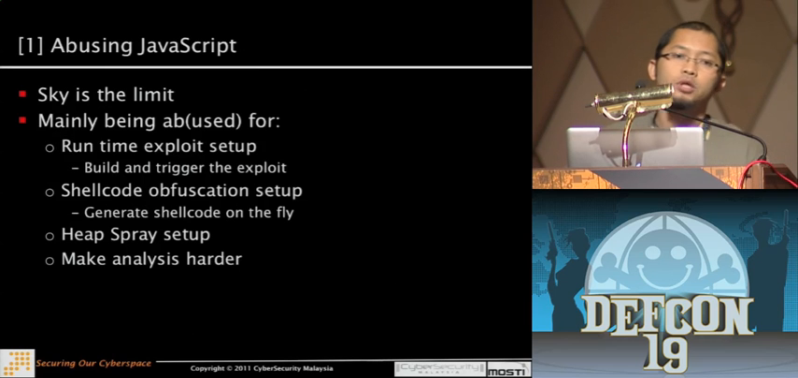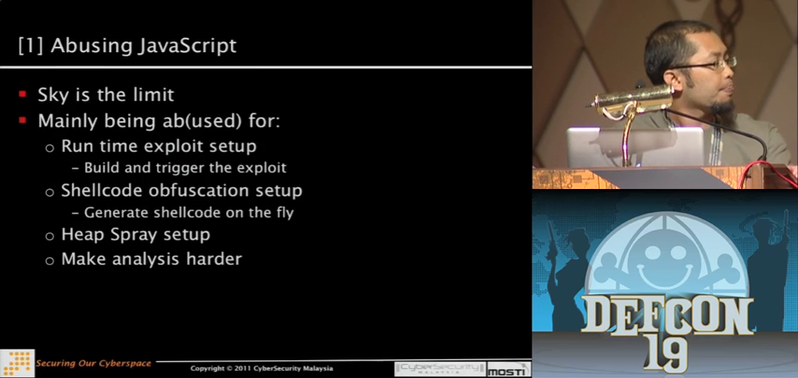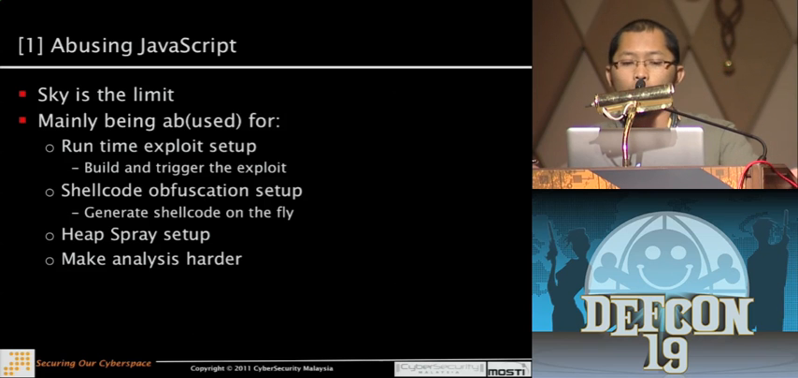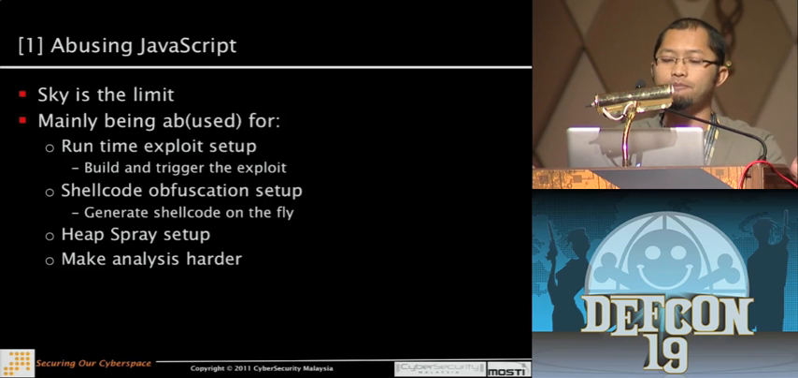Okay, the first one: abusing JavaScript to make your PDF undetectable or more difficult to analyze. The sky's the limit. Whatever can be executed by JavaScript can pretty much be rendered within the PDF engine, and the majority of PDF reader applications have a JavaScript engine. You name it: Adobe has it, Nitro has it, Foxit, and even Sumatra PDF. Basically it's mainly used for runtime exploit setup.